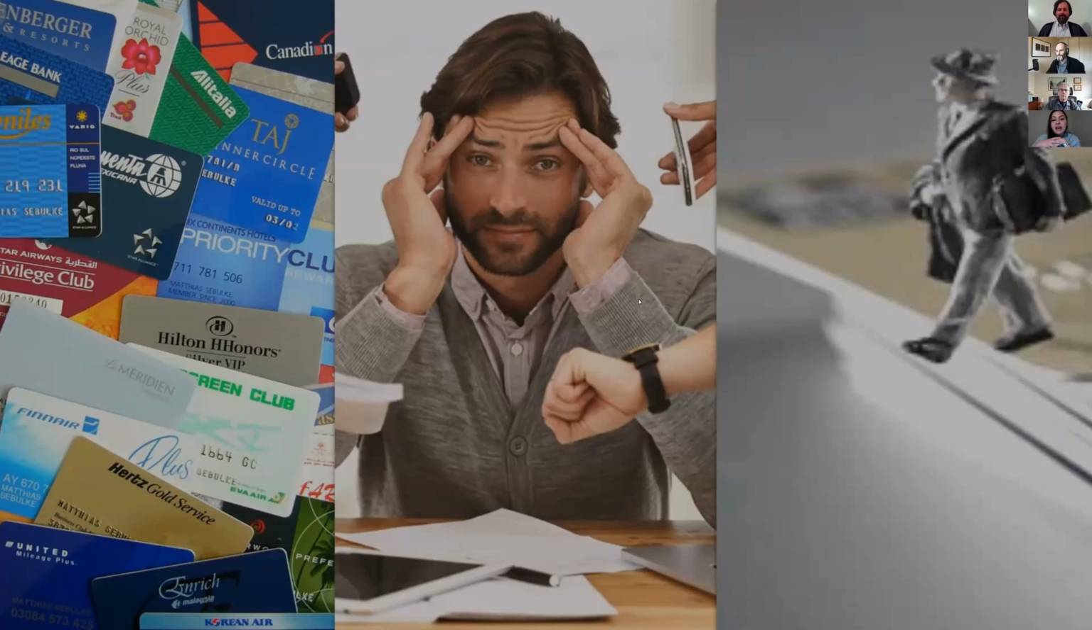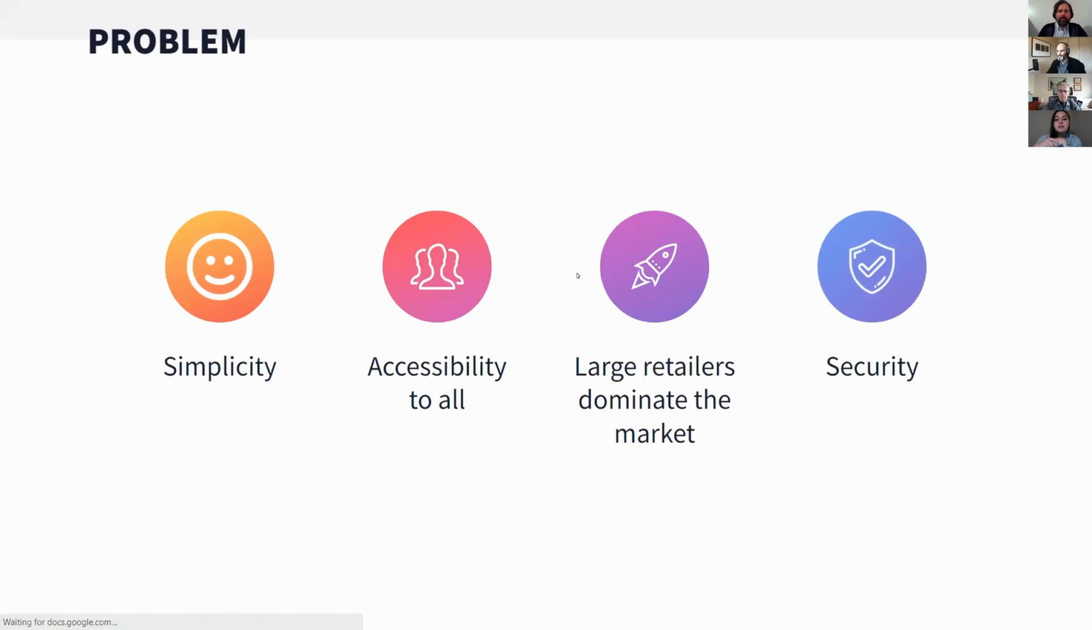It's true that today we have many cards in our hands, but with us, you will be holding a winning one. Loyalty programs today are not simple to use, not very accessible to all. Smaller retailers don't have access to the market, and platforms are not so secure.